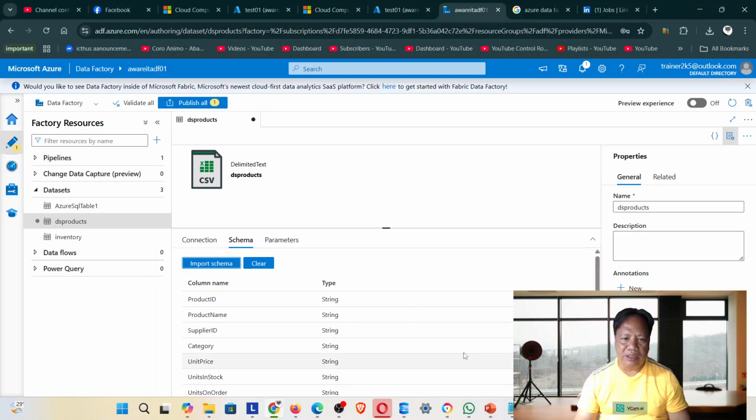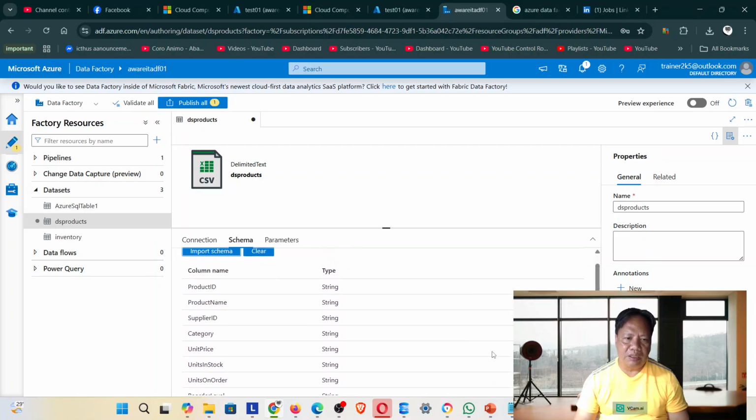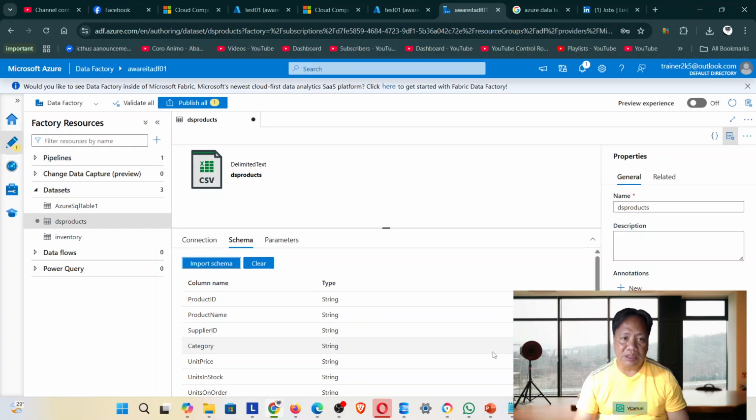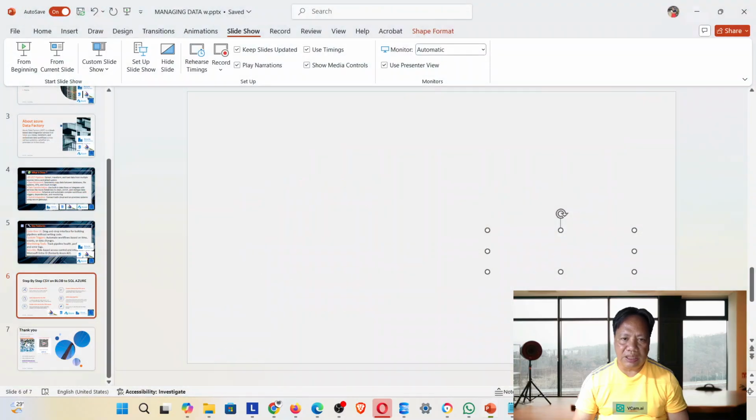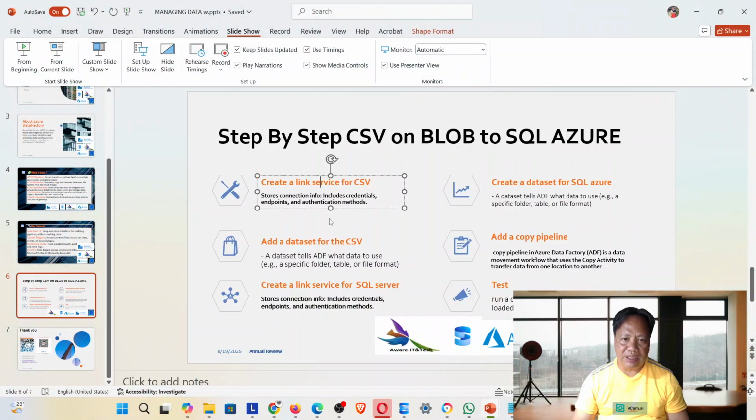And it's loading, and that's a schema on the CSV. Now, as of now, we already created these two. We created a linked service for CSV, and we had a dataset. Now we are going to create a linked service for SQL Server.